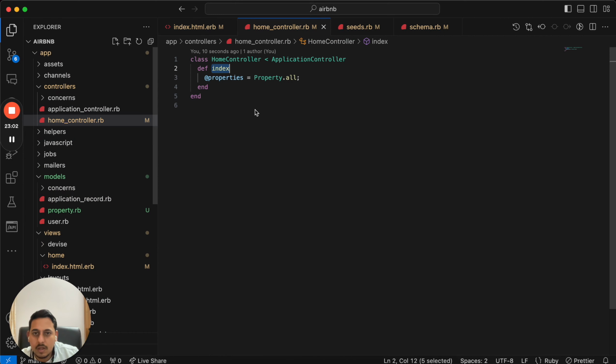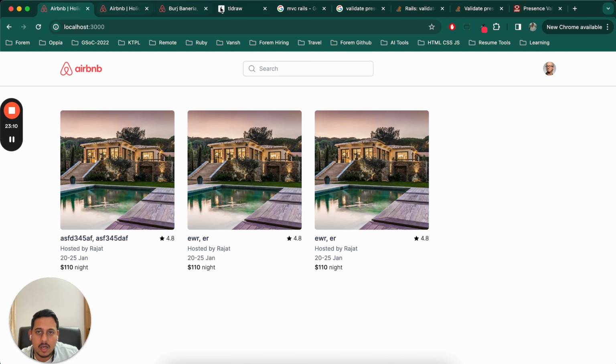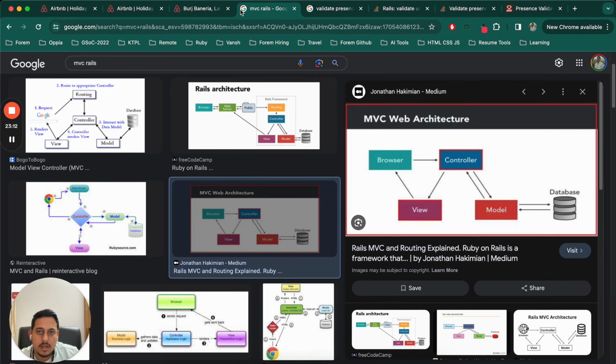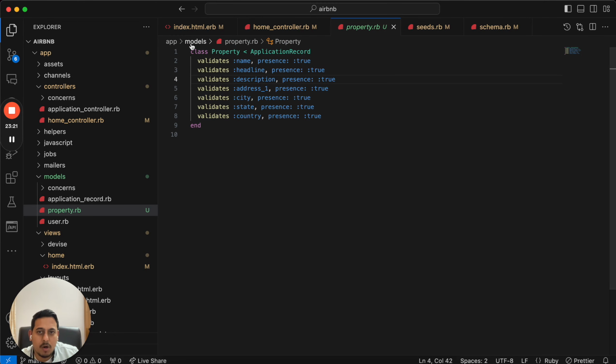Controller, let me go. Controller. This again creates a variable and calls property.all. Property. So we are already on controller. From browser, we have shifted to controller. From controller, we have to go to model. So this is property. Let's open this. This is a model. You can see this models property.